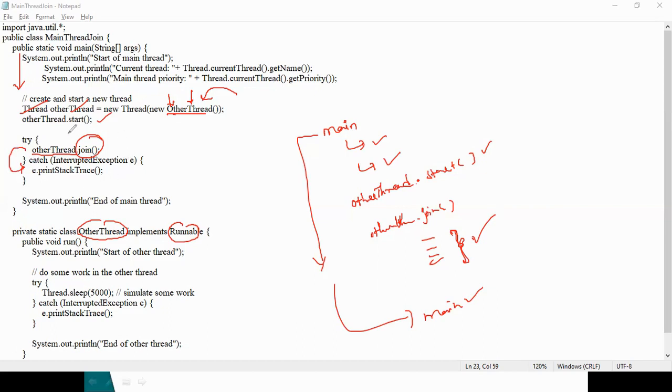So now from here, we will go to the run method of the other thread. In the other thread's run method, what we are displaying is "start of other thread". Then we are calling the sleep method. In the sense, I am putting this particular thread to sleep for 5000 milliseconds, which is approximately 5 seconds, right? So after that, I am coming out of this, right?